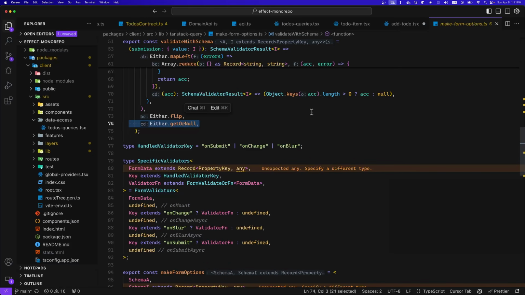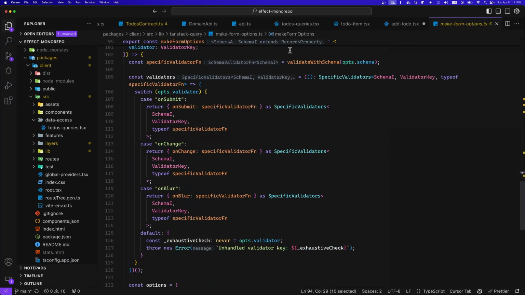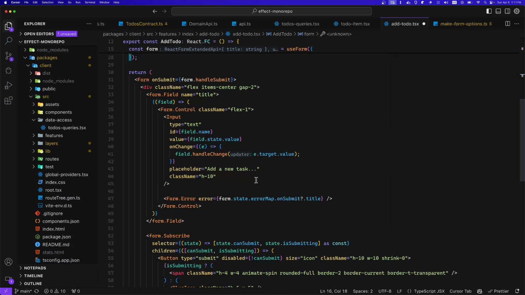Now I know standard schema exists, but it's very clunky, and I also got some type errors from using some internal stuff and whatnot, so I decided to just create my own. And I also created this pretty much identity function, make form options, that conforms to what TanStack form expects, where we handle the specific validators, so on submit, on change, on blur, etc. And this allows you to have this type safety. So you can say form.state.errorMap and then onSubmit. And as you can see, this is a schema validator result, where it might be undefined, and if it isn't undefined, then we can get access to the title, which is a string or undefined.